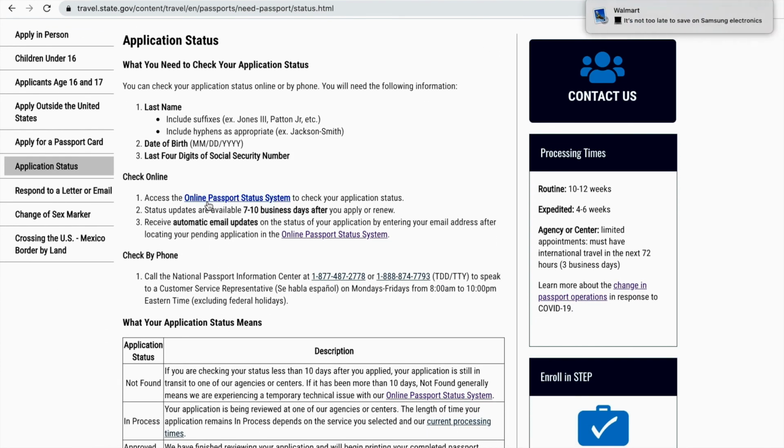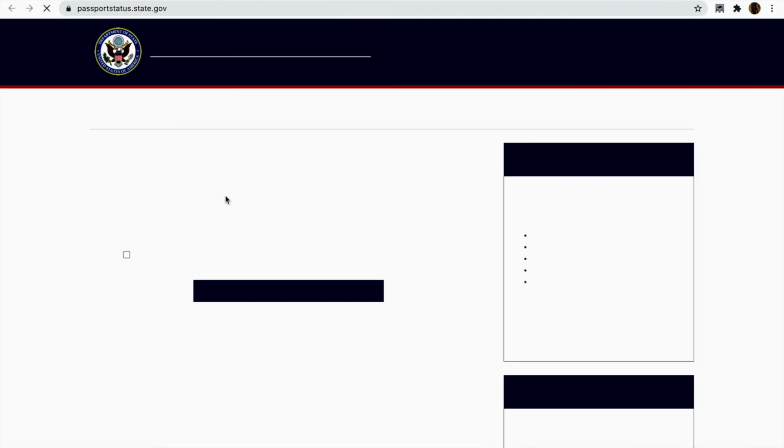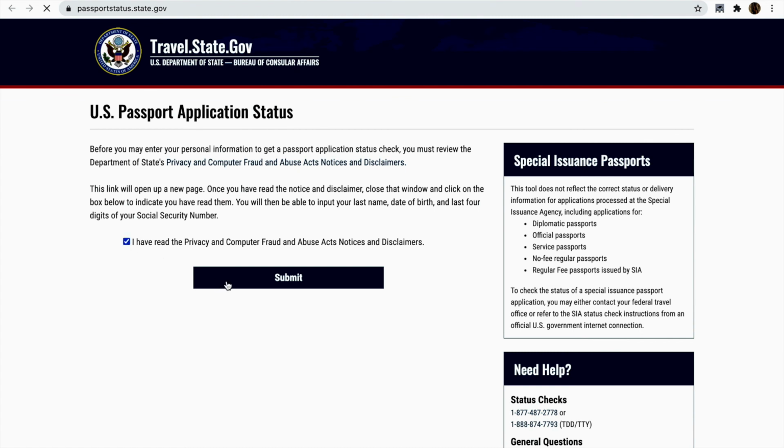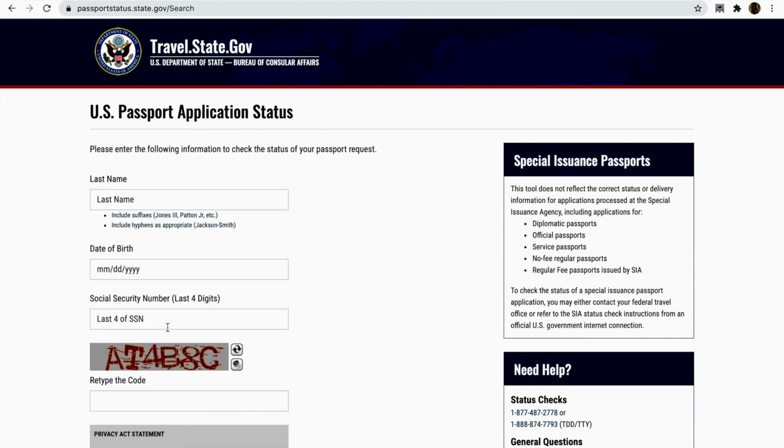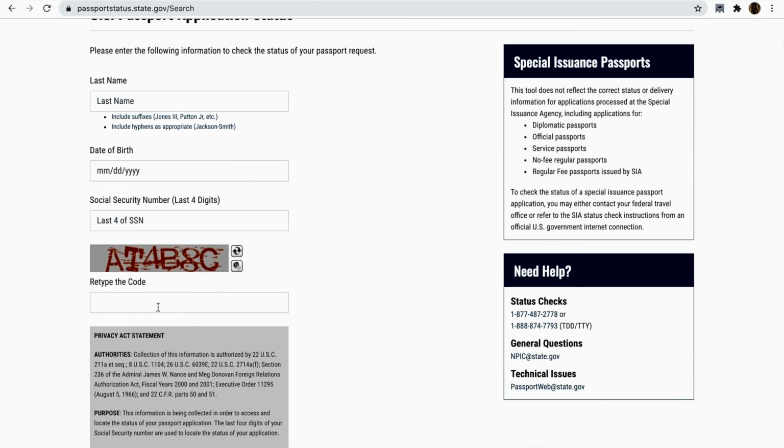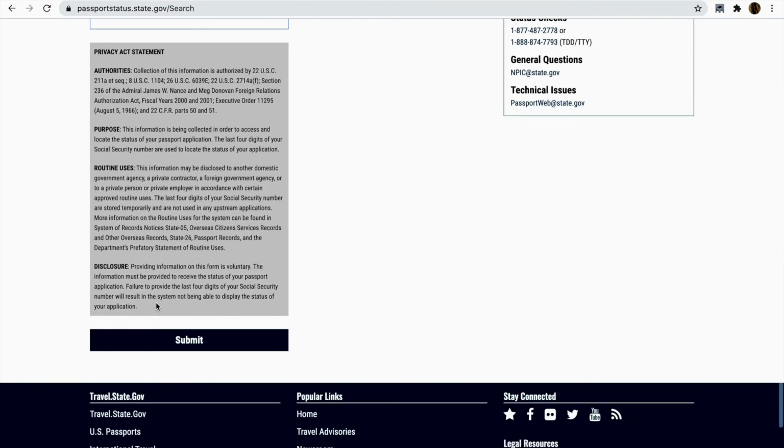For tracking your application, you need the last name, date of birth, and last four digits of the social security number of the child. Go to online passport status. Enter all the information given here and type the code, and you will know the status of the application.